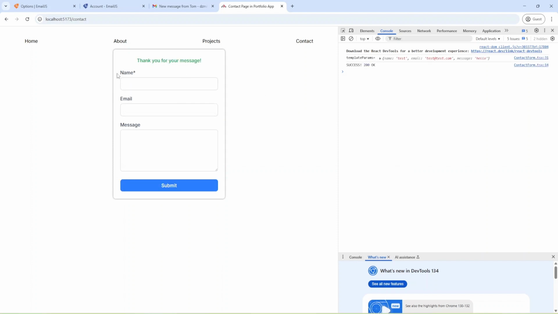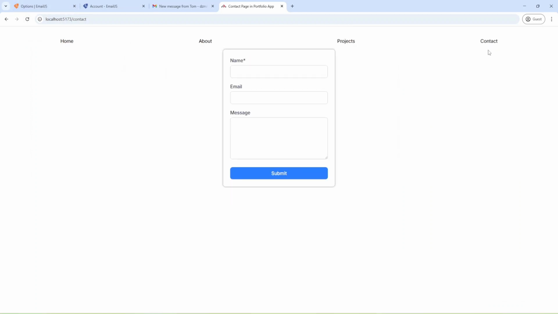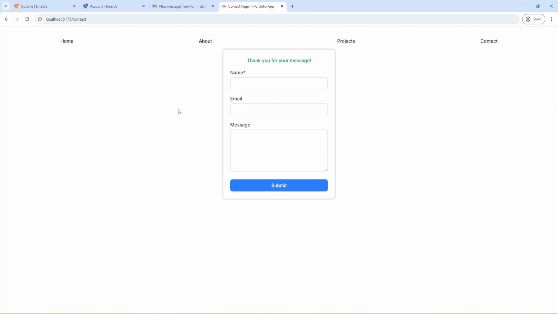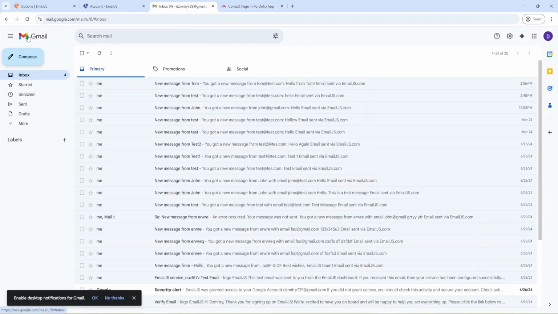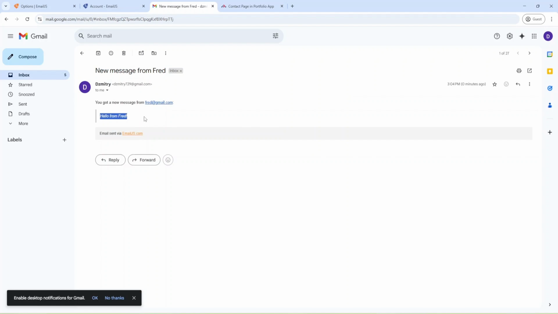And as you can see, I have thank you for your message, and I can hide console and refresh the page. And let's check again. Name Fred, and email will be fred@gmail.com, and message hello from Fred, and submit. Okay, and now we can check our email and refresh. And as you can see, I have emails from Test and from Fred. And we have our message.